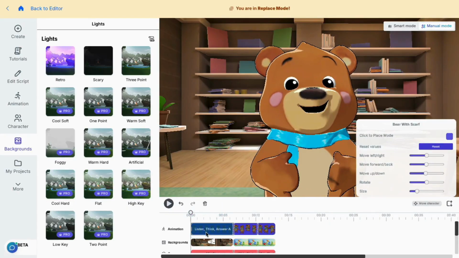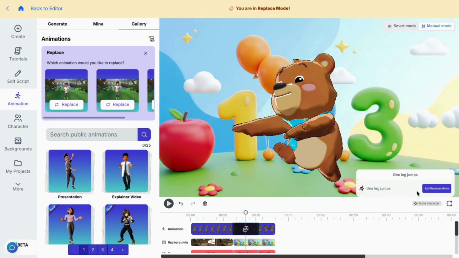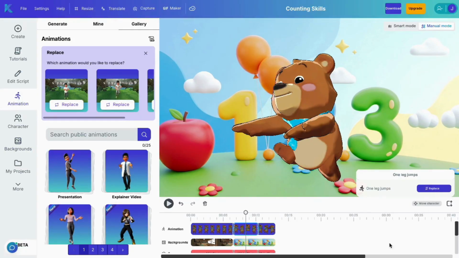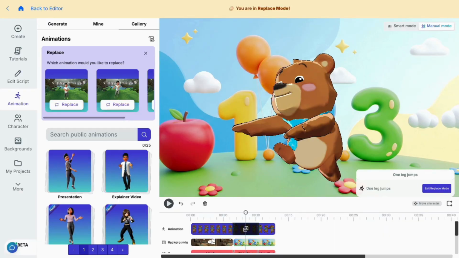Now let's say I want to change these animations. So I come to my timeline here, and let's say these one leg jumps, I didn't love those, so I'm going to click on that, and I'm already in replace mode. So let's imagine I wasn't. I would come over to this animation that I want to replace, I would click on it, I would get this menu on the right, and then I would click the replace button. Up on the top, it tells me what mode I'm in. In this case, I'm in replace mode, so I can choose a different animation to replace inside of this video.